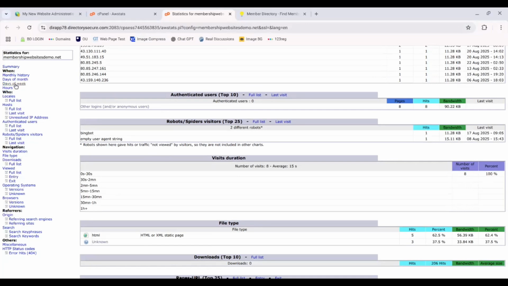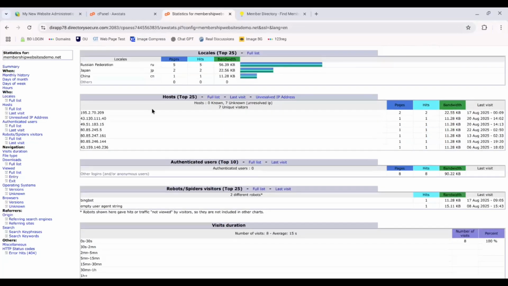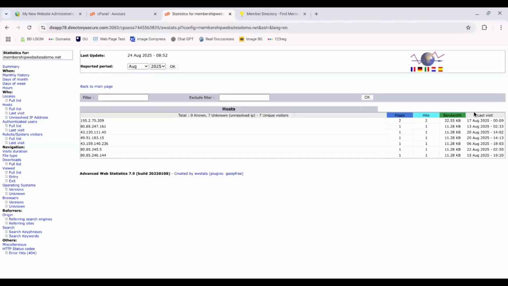You can also use all this information on the left hand side as well, to break things down, looking at who, for example, locations, and it will jump to sections, and then you can look at more information, and filter things that you want to look at in more detail. So that's how you can view some statistical information from your website.